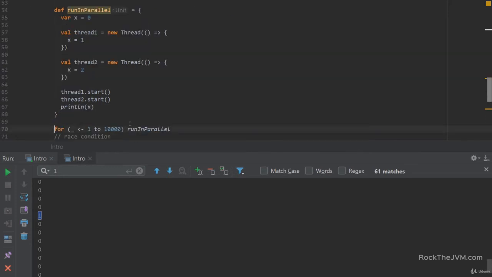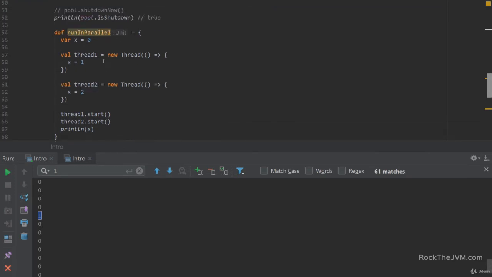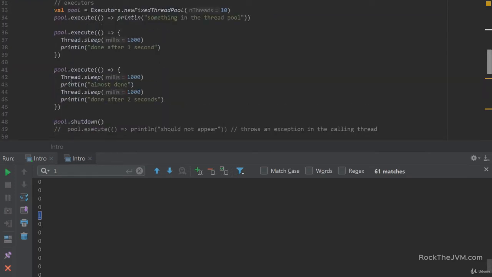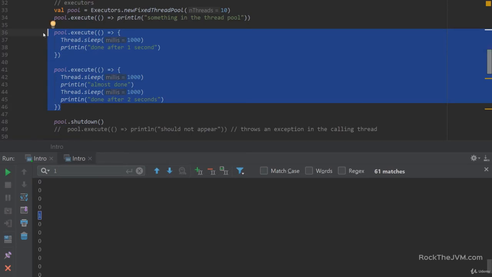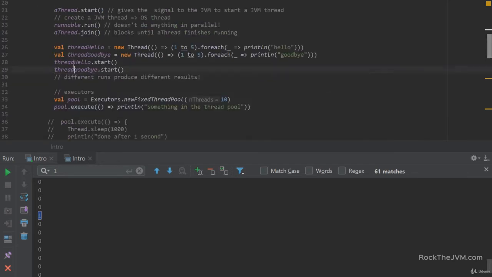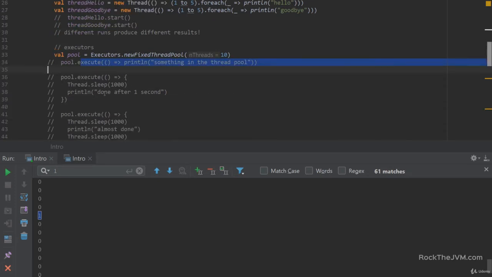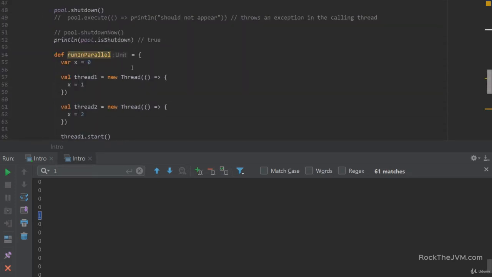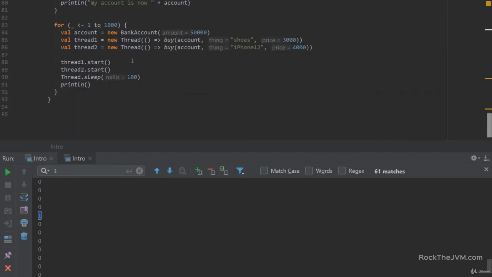Before that, let's comment out all the other runs so that we don't get some polluted output. You comment out with command or control slash. So let's comment this out as well. And let's comment this out as well. So I'm just going to tab these out, and I should be good to go.